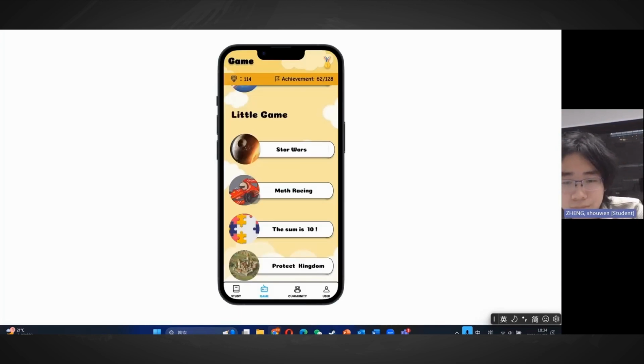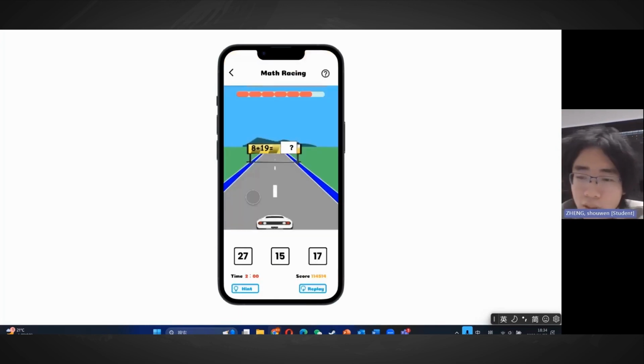For the math racing game, the car will encounter obstacles written with a mathematical expression during its run. At the same time, the corresponding options will appear at the bottom of the screen. After the user selects the correct answer, the car will continue to move forward. Depending on the number and speed of obstacles the player passes, different points can be obtained.